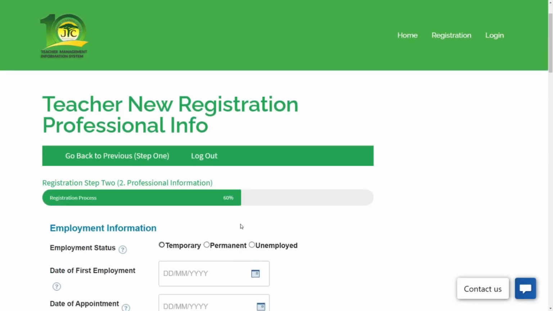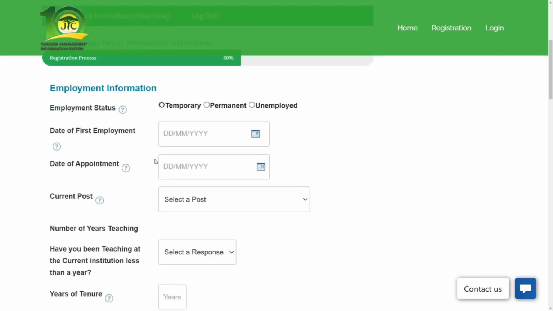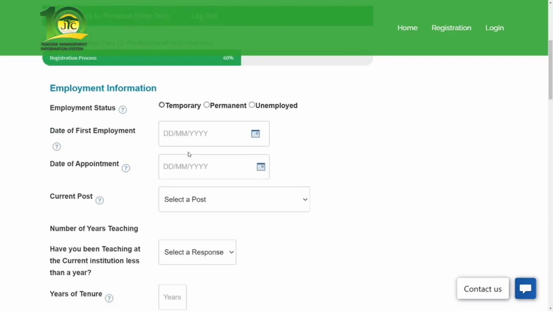We are at the professional information segment of the form. In this form is where we add our employment history. So if you are a new teacher, not yet appointed to your position, you'll select temporary. If you are a permanent teacher, meaning you are appointed to your post, then you select permanent. And if you're not employed, then you can select unemployed. Please note that each of these options will change aspects of the form, and you'll see that as we proceed.